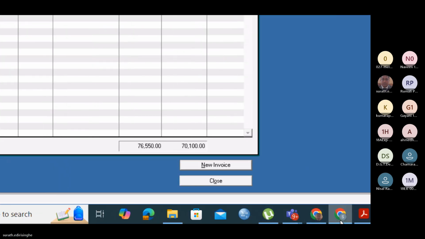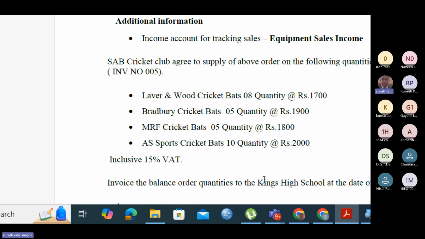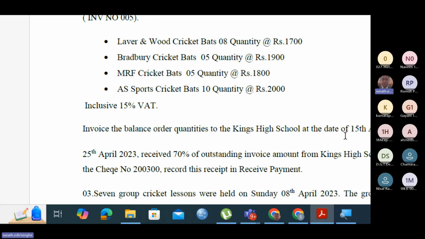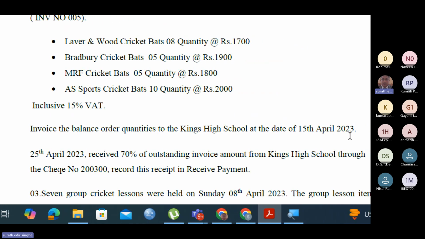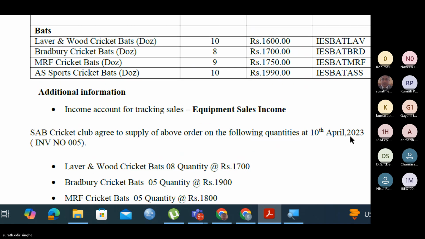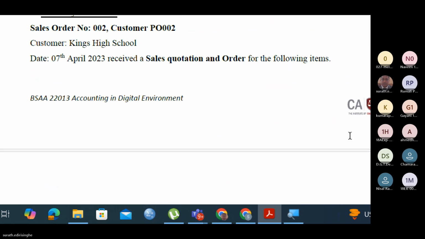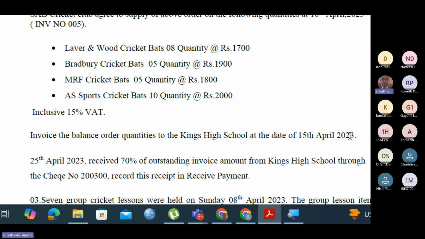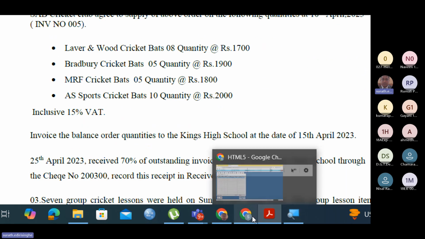Next transaction: the balance order quantity to King's High School on 15 April. This is what I try to teach you by recording on the backboard. In the future date, because the original transaction was on 7th April, then 10th April, then 15th April, actually the back order is dispatched.